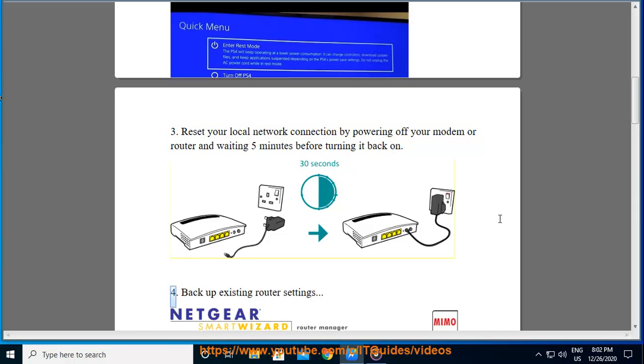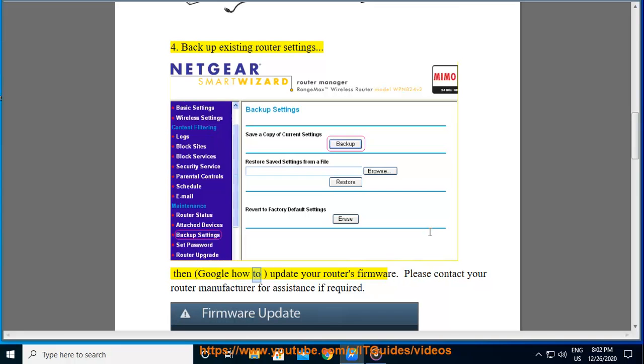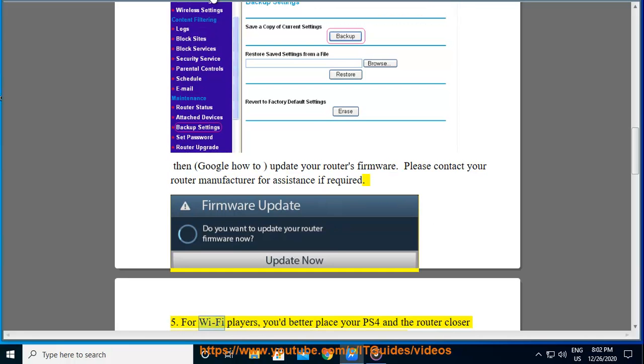back on. 4. Backup existing router settings. Then, Google how to update your router's firmware. Please contact your router manufacturer for assistance if required. 5. For Wi-Fi players.